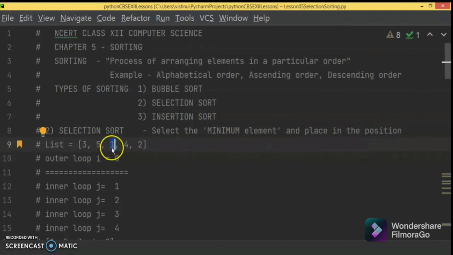So 1 will be placed here. In the next pass 2 will be placed here. The next pass 3 will be placed here. In the next pass 4 is already in its position. Then in the last pass 5 will be placed here. This is how we do selection sort: selecting the minimum element and placing it in the proper position.